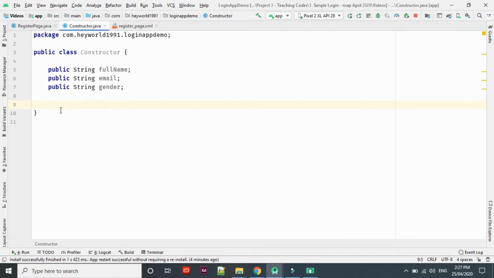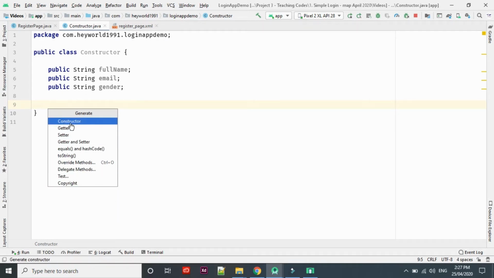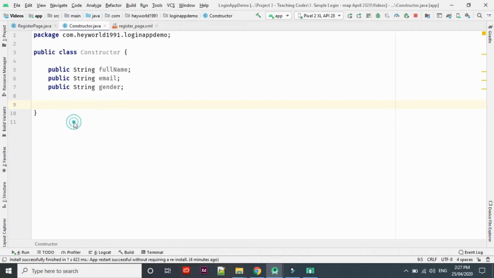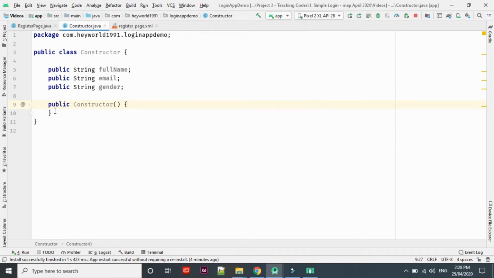Coming down here, first we need a constructor to assign those variables to it. How we are going to create it is just make sure you put the num lock on your keypad off. Hold on Alt and 0, and you have a screen like this in the video. The top one it says a constructor. Click on it. So here just select none. If you select none, we are creating a constructor inside this class. Why do we need it? I will explain to you later on. Just create one similar to here.